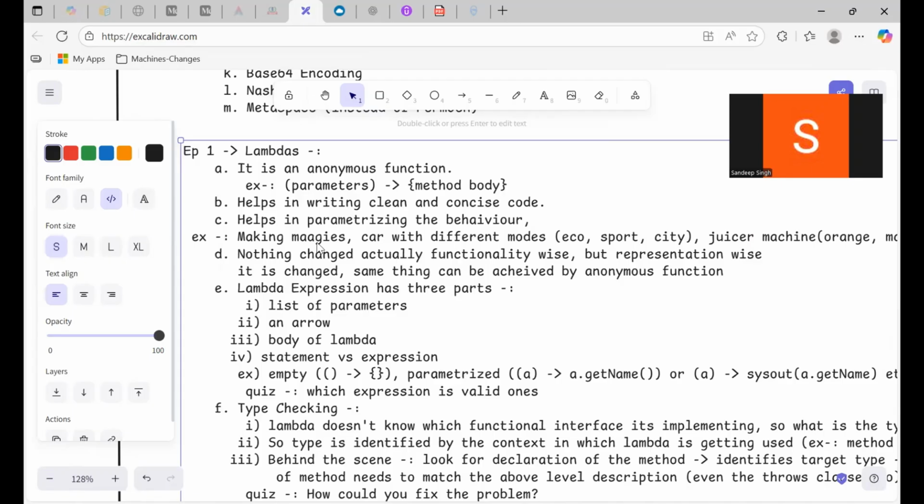Let's say I'm cooking Maggie and I like cheese. So from the outside itself, I put some cheese. If my friend wants to eat Maggie and he likes sauce, he can put it from outside itself. A car with different modes: eco, sport, city. Those are given to the driver itself, who is the caller. You pass this behavior, you pass that behavior, and my engine will start behaving in that way. That is the power of parameterizing the behavior.